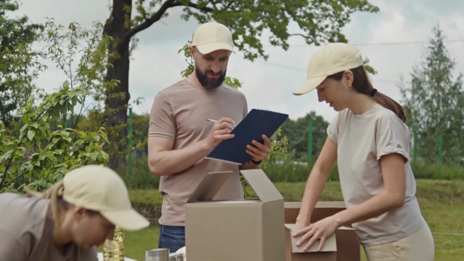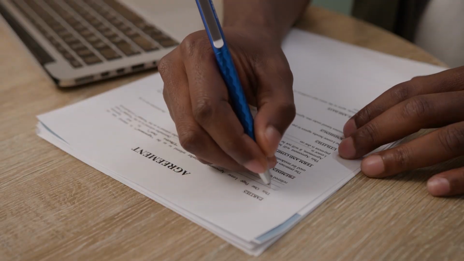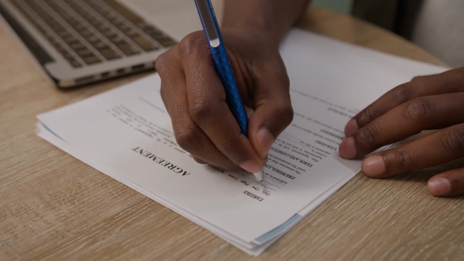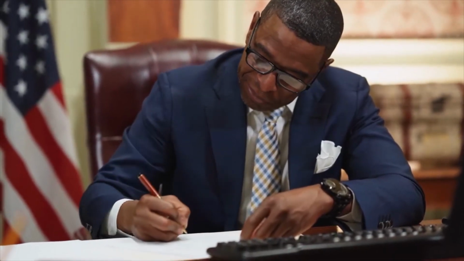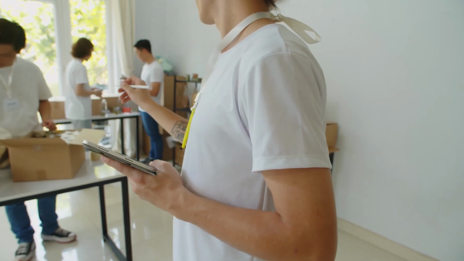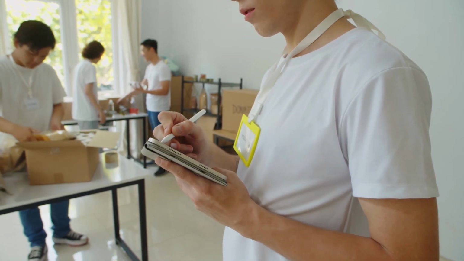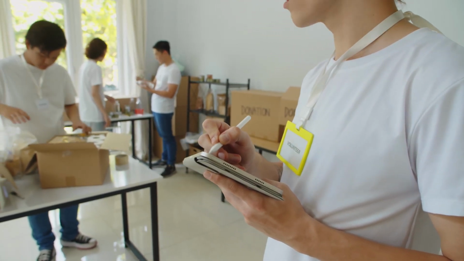Step 9. Obtain necessary licenses and permits. Depending on what your nonprofit plans to do, you may need additional licenses or permits. For example, if your nonprofit will be fundraising, you'll need to register annually with the Ohio Attorney General's Charitable Law Section. This ensures transparency and compliance with Ohio's charitable solicitation laws.